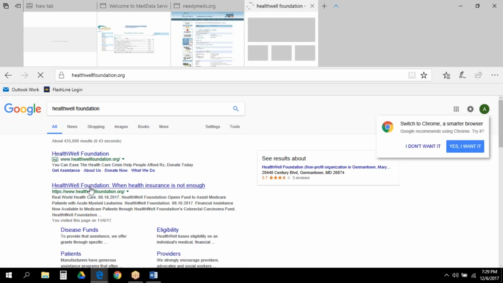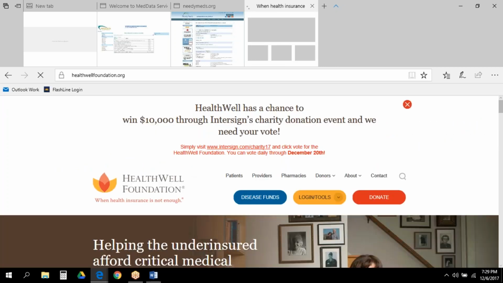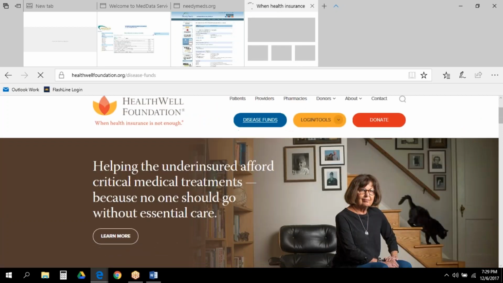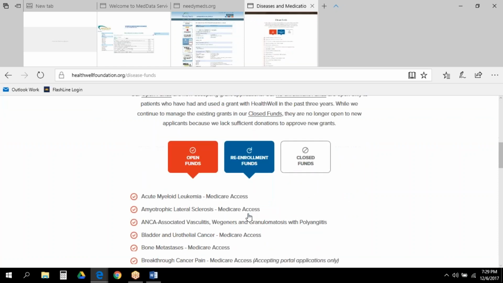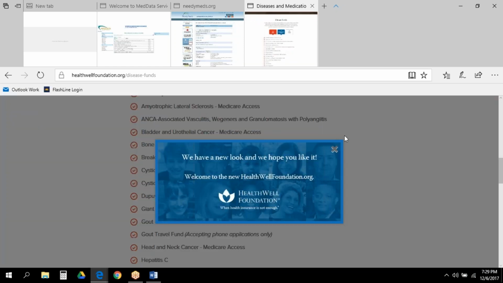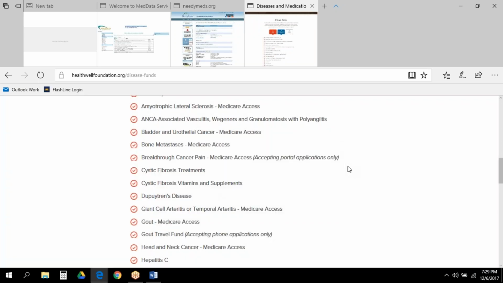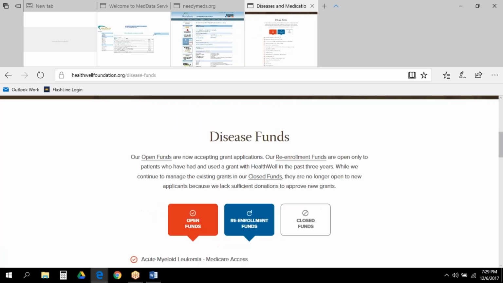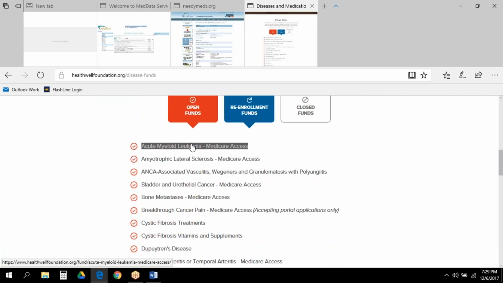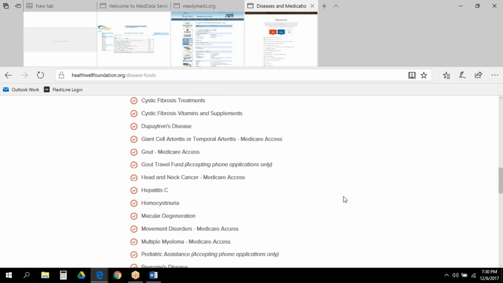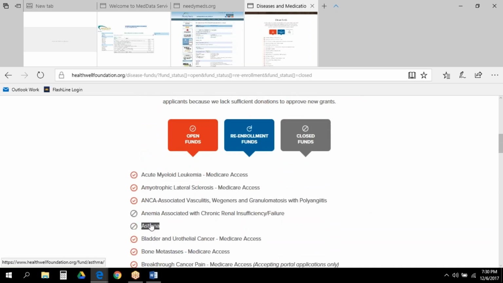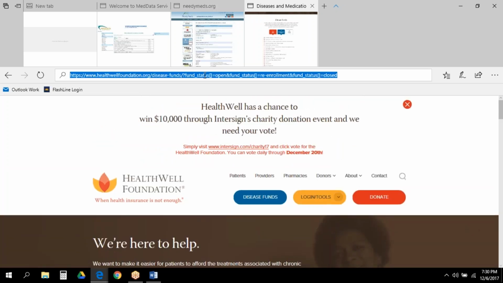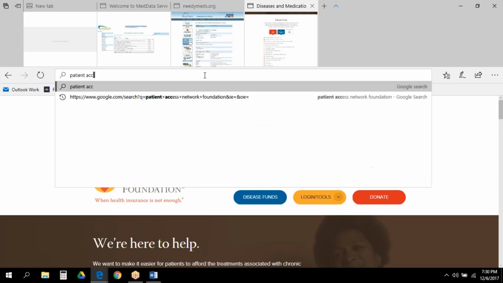Okay, so for the HealthWell Foundation, she's using this medication for asthma, perhaps? Open funds. So this is the HealthWell Foundation and their open funds. I don't see asthma in here. I don't see anything related to breathing disorders. Okay, so closed funds, let's see if they got there. Oh, asthma's closed. All right, so this one's not gonna work for her. So what was the other one, the Patient Access Network?